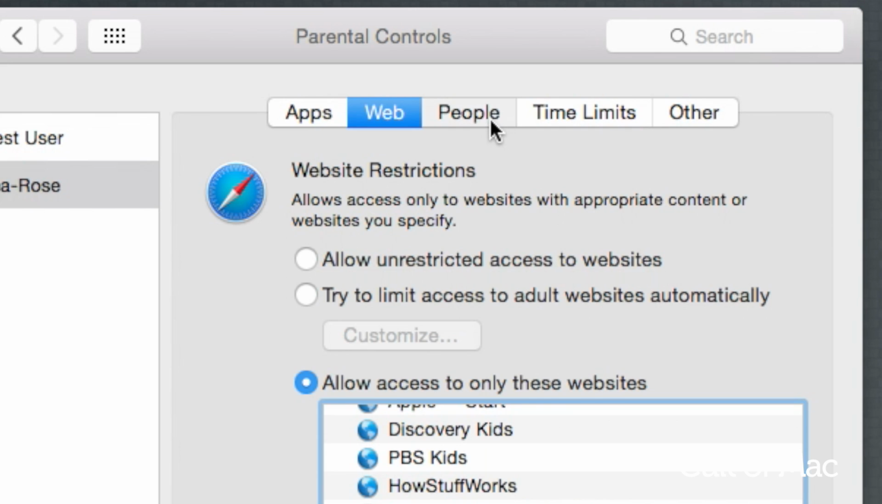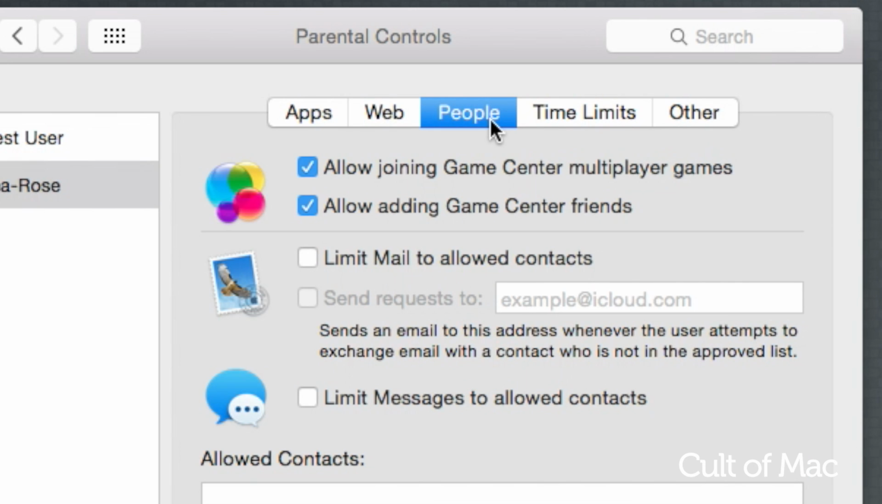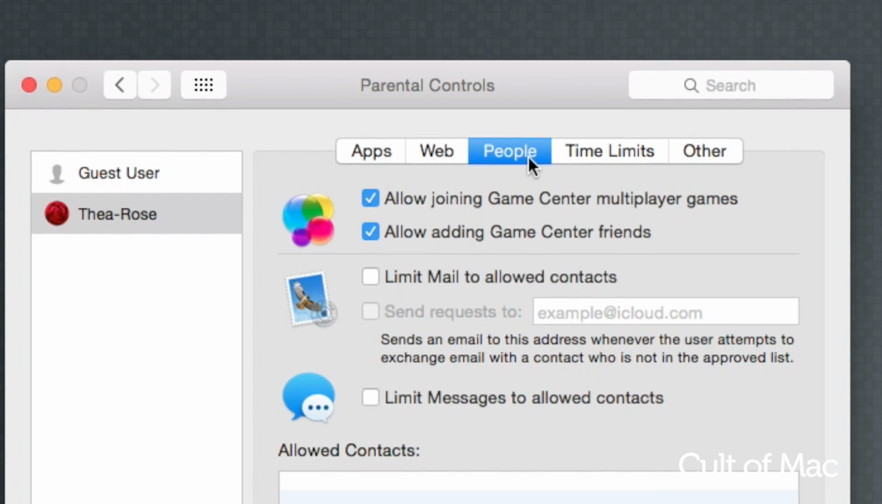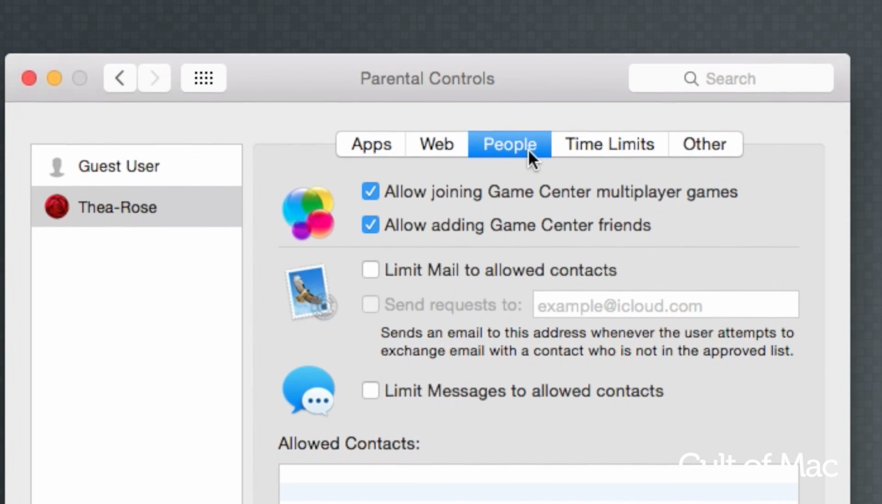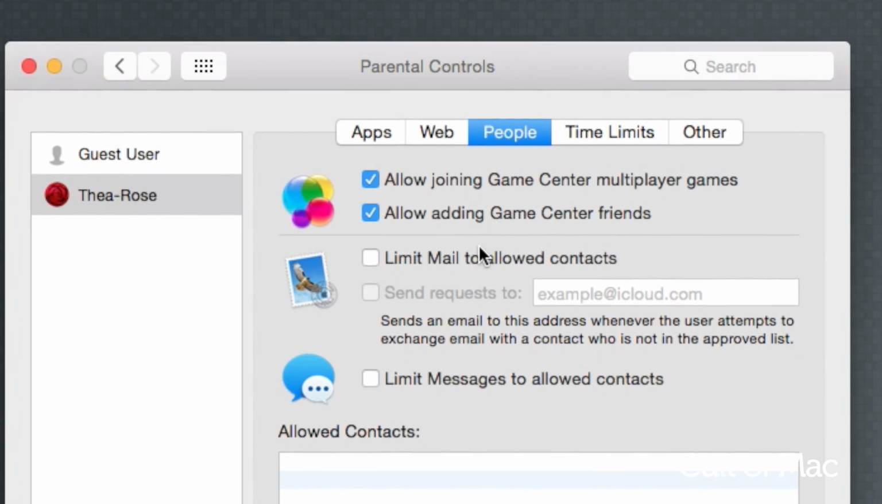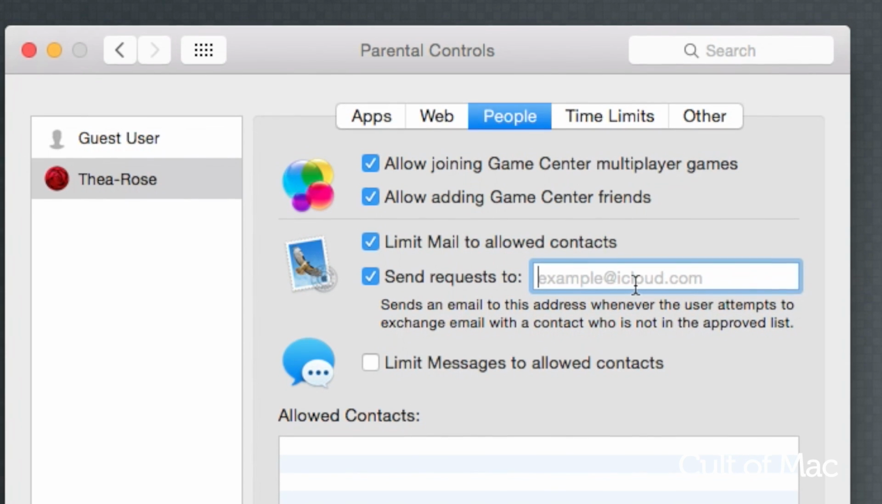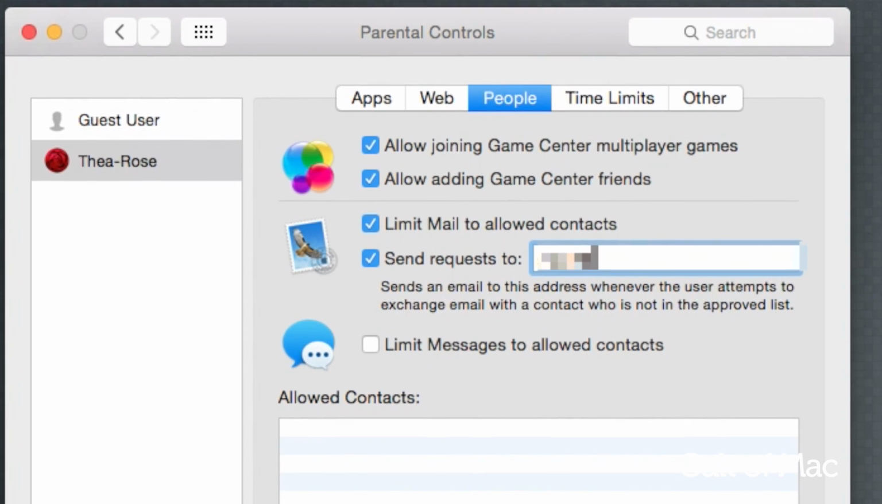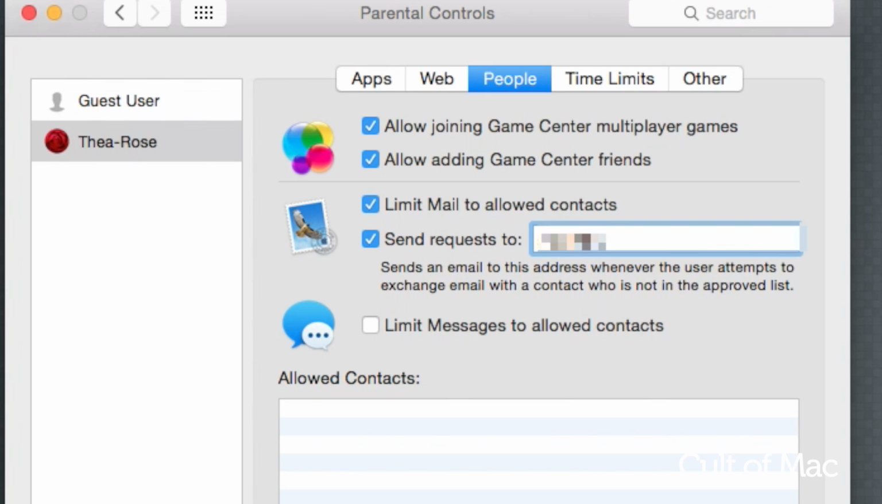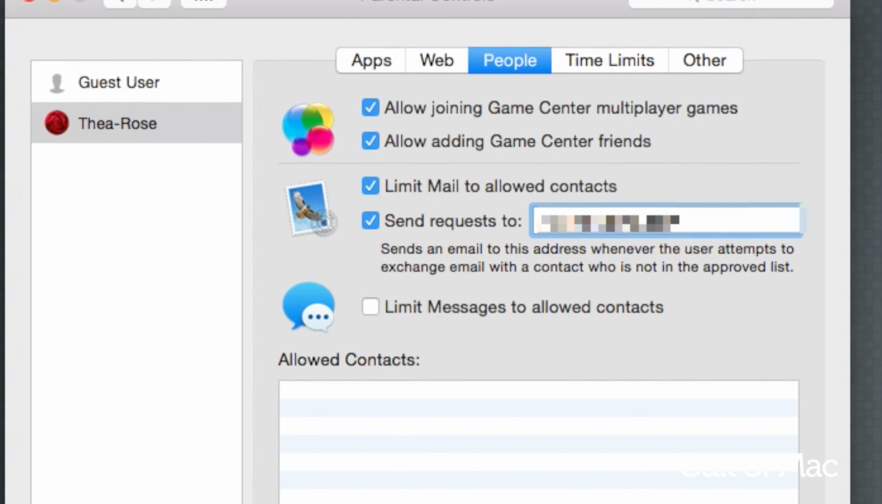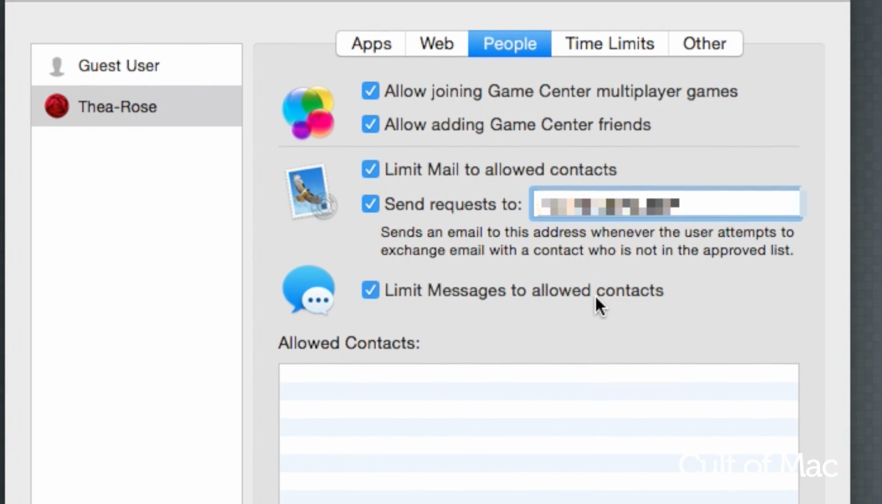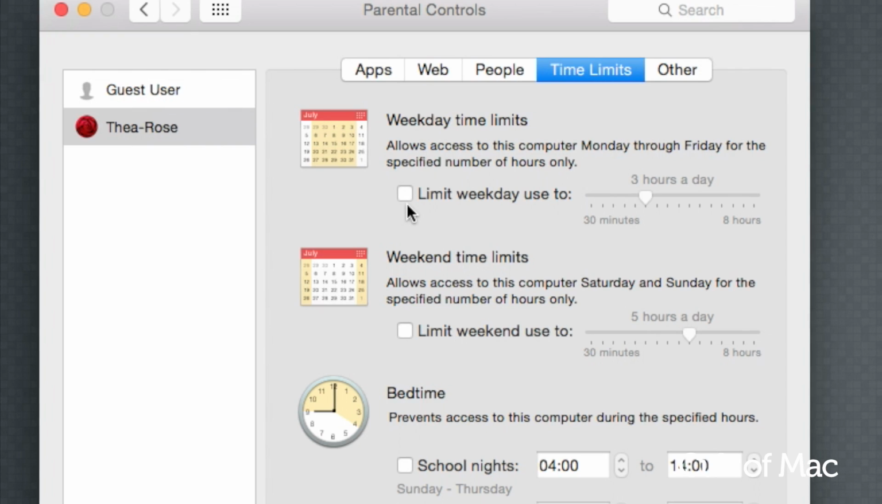Then there's the People tab. You can restrict access to certain contacts in both messages and mail. You can also check who they're exchanging emails with who aren't on your pre-approved list by getting an email request to your account before any are sent or received, which is extremely handy in preventing unwanted emails going to your child. Number 5 is time limits.